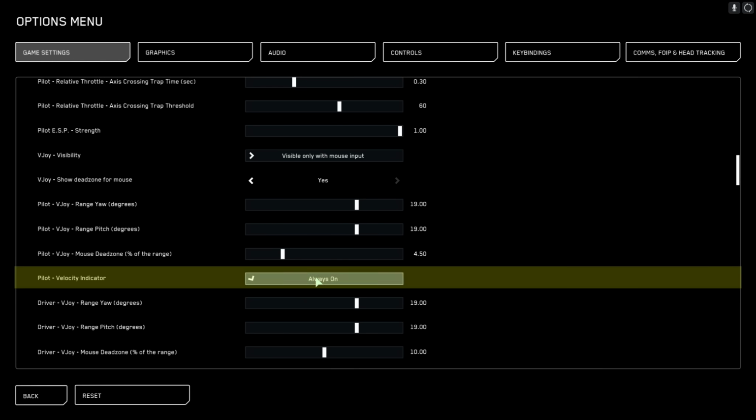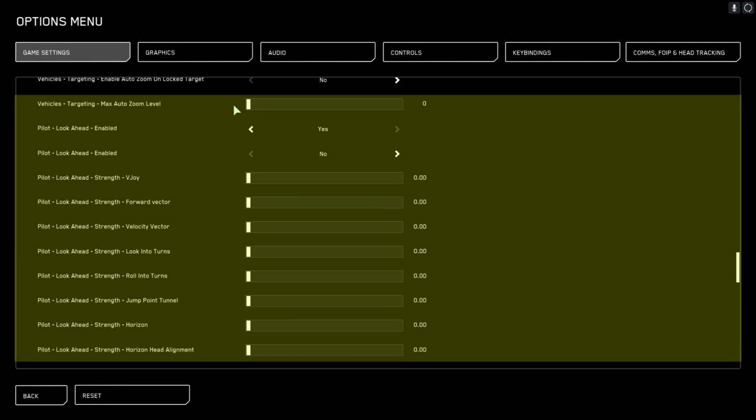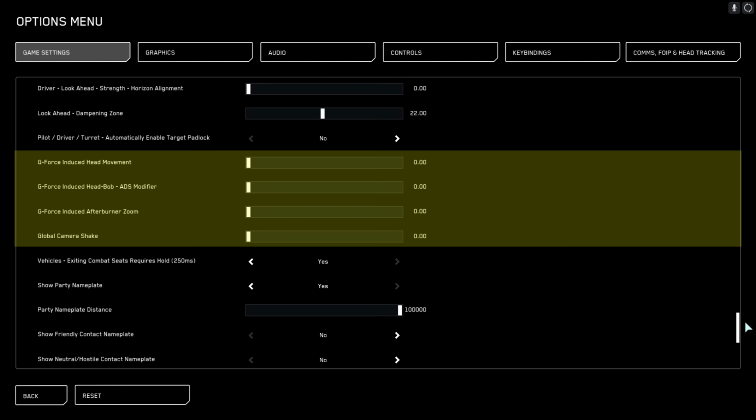Also, your pilot vector indicator, or your PVI, should always be on. You always need to know where that is. Also, your vehicle targeting for your overflow, so when you pin targets, it doesn't have a limit to it. And also when you auto zoom, it gets annoying, so turn that off. As well as your look ahead mode, or when you target something it starts to zoom in. Turn all these settings off because it's just going to get in the way.